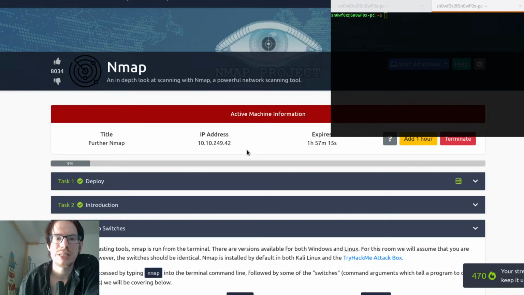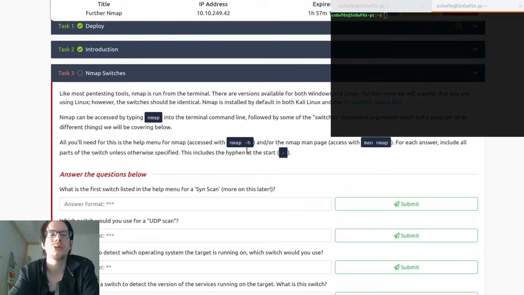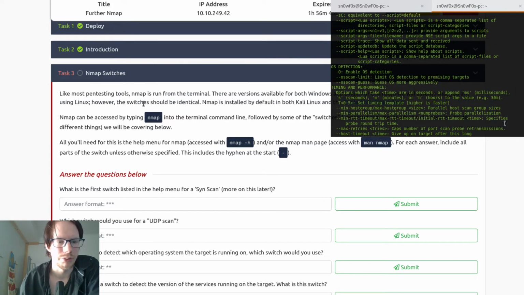So now it's getting a little bit interesting. The switches. When you're using Nmap, you will need to use switches. If you want to know the switches of Nmap, then all you have to do is fire up Nmap with the switch -h. On this way, you can get out of this little info here.